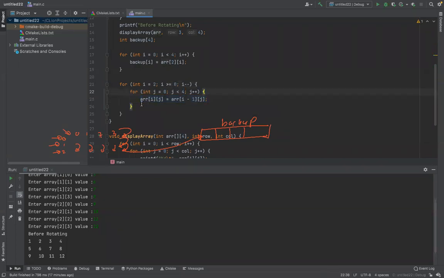Therefore what you can do, this line, this highlighted one, is incorrect when the I is 0.